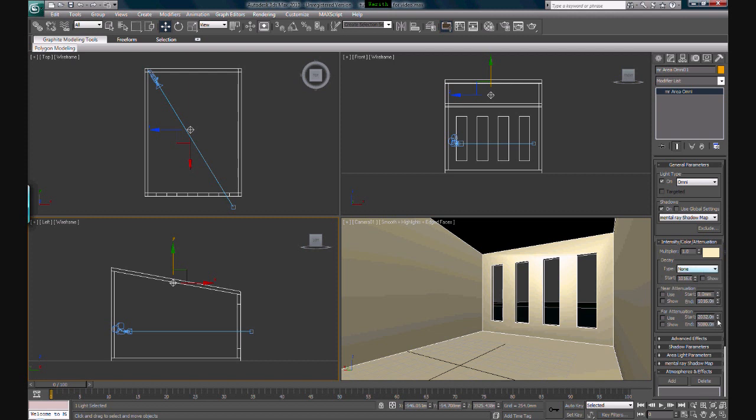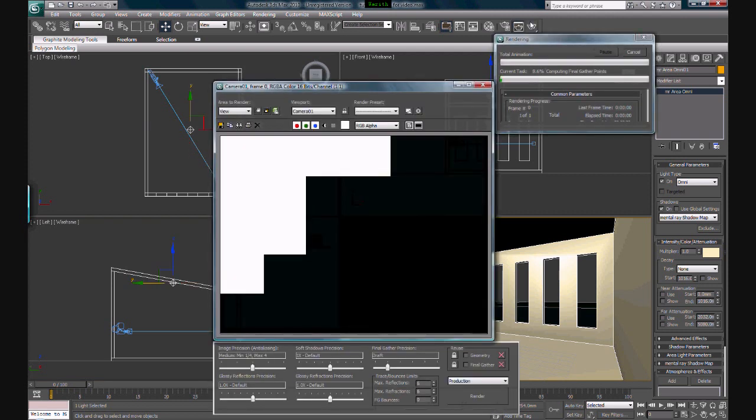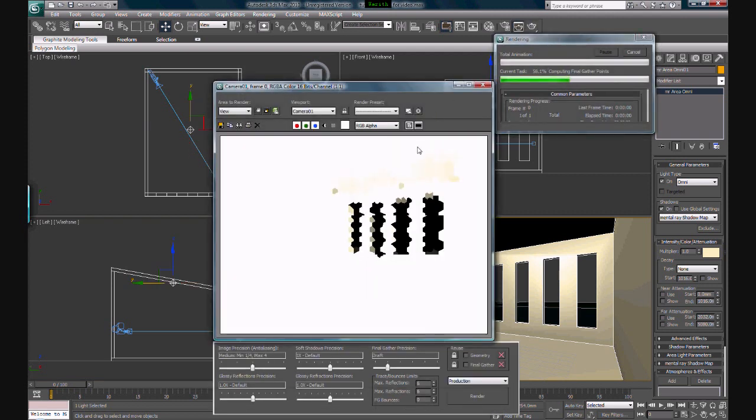So at this level, you can forget about other things. You just need to make sure you turn on your mental ray shadow map, and also if you want to adjust the brightness, go to the multiplier. So now I'm just going to give it a render. You see, now you don't have that error warning problem anymore.